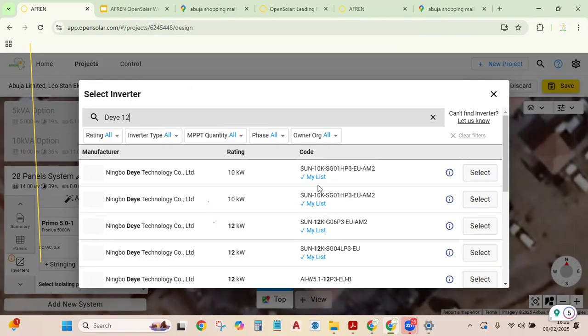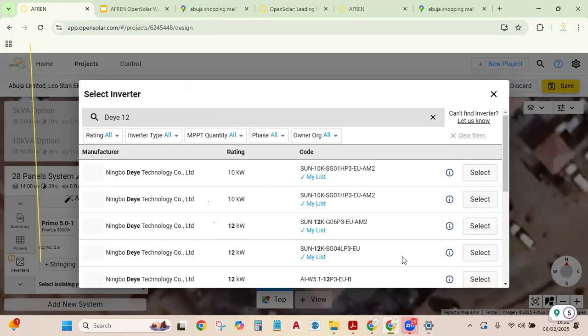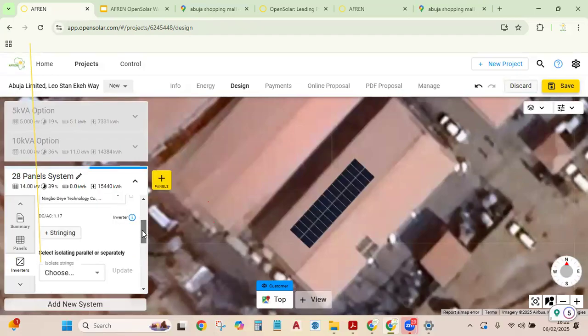You can see you have different systems there. You have to know the code of the system you want to use. That's what will help you in selecting the right system. You can check the data here. You can see rated average voltage 400. Why is it 400 voltage? Because it's 3-phase. So you are using SG04LP3. You select it. So that is just one.